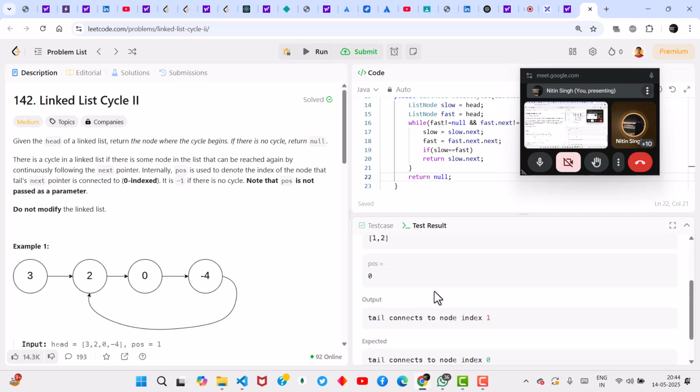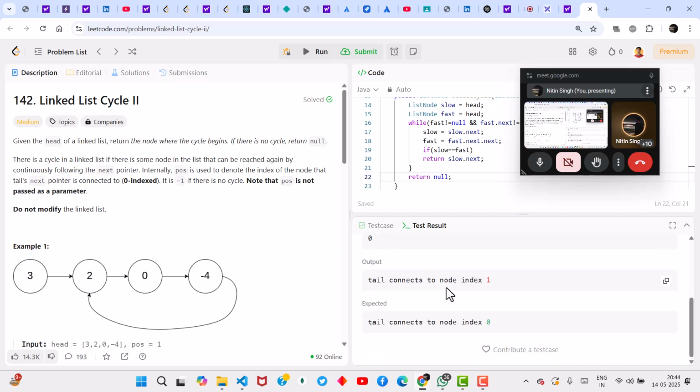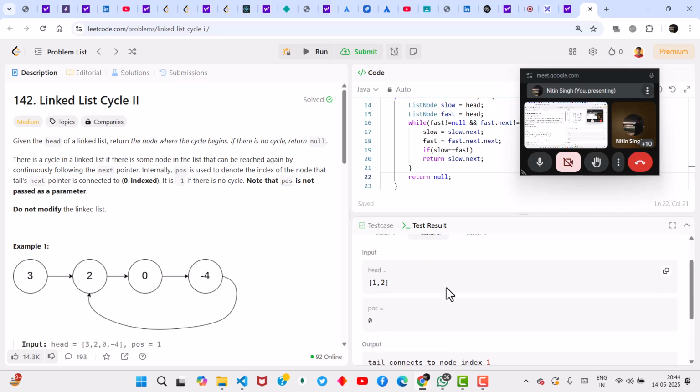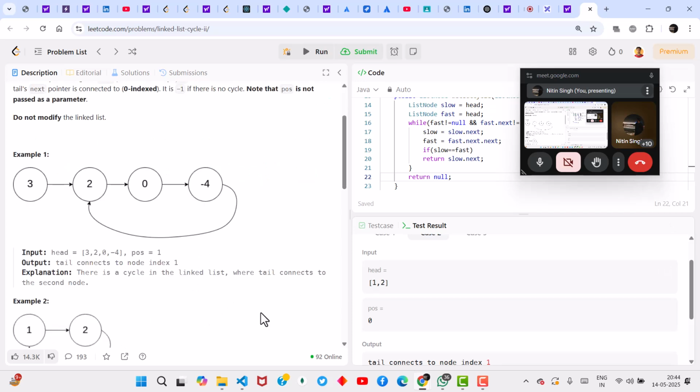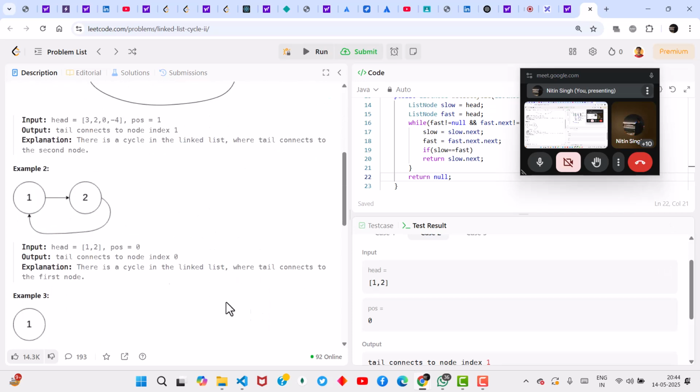This case is failing. 1, 2. Tail connects to node index 1. See here. Let's say my cycle is from 2 to 1. This is my head. This is my tail. And I'll be starting slow and fast from here. My slow will be here in the next iteration, fast will be here. Then my slow will be here, then my fast will be here.